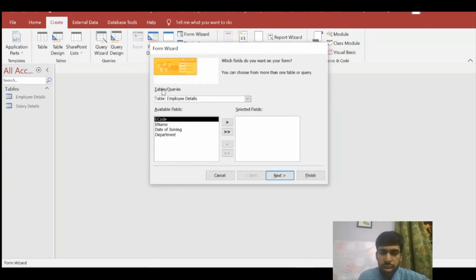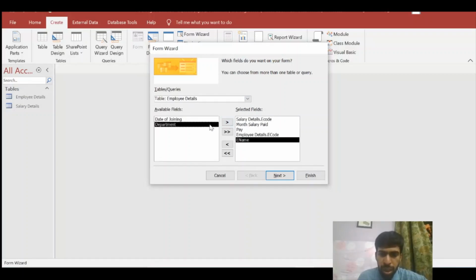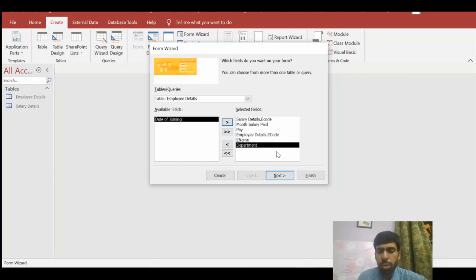Now here, as you can see, I can select different tables at the same time. So let's say I want to select every value in salary details. So go to salary details, select these two arrows. Using the double arrow, I selected all the details in one go. Maybe in employee details, I want only employee code, employee name, department. Let's leave out date of joining. So I use a single arrow. So all these details will now go into the form.